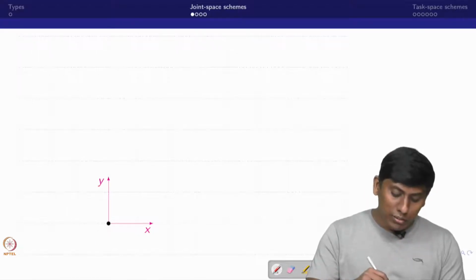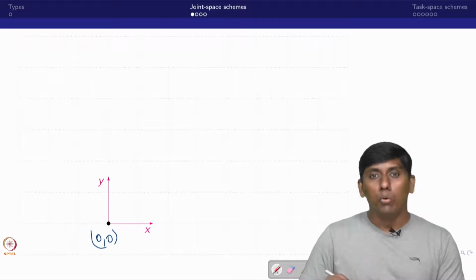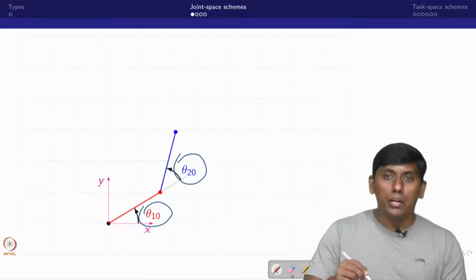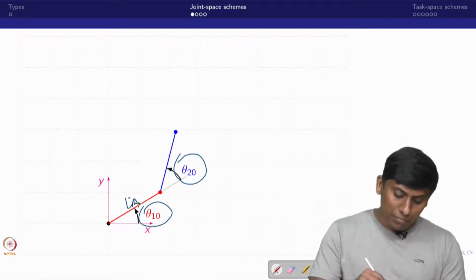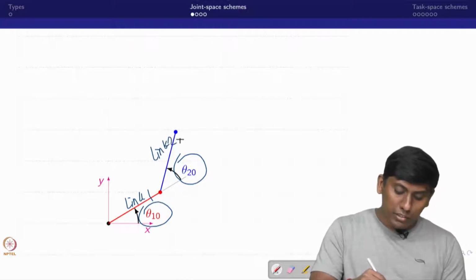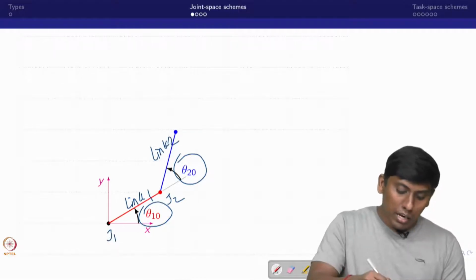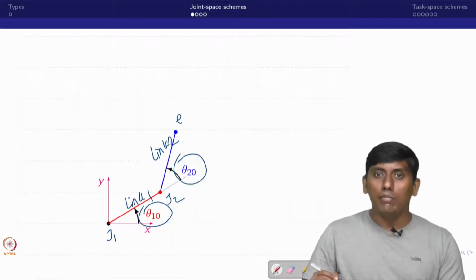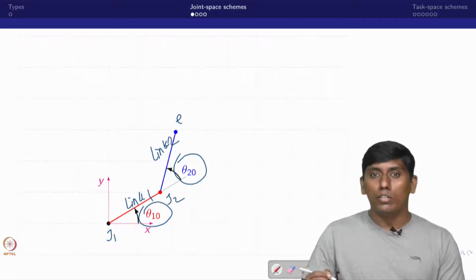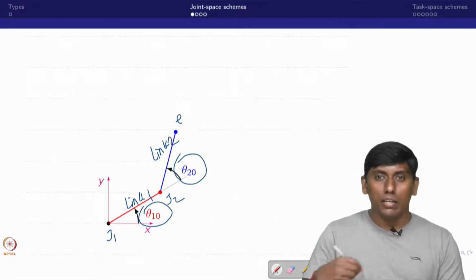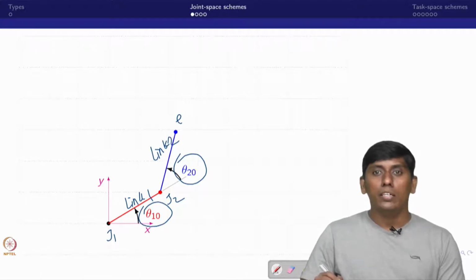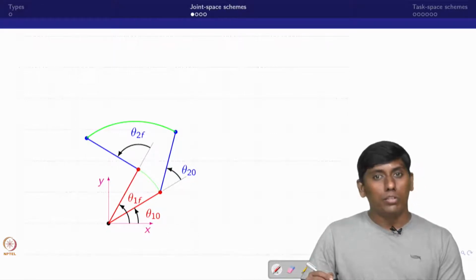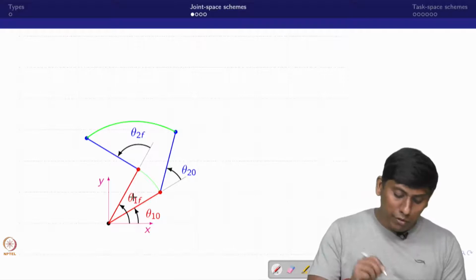Now we will take one sample. We assume this is the 0,0 location, and I am going to fix one 2R serial manipulator in this way. This is the initial joint position of link 1 and link 2, that is, joint 1, joint 2, and this is the end effector. Now this is given. Additionally, the initial and final velocities are supposed to be given, which we assume to be 0 in this case. Similarly, we look at the final position, with final velocity 0.